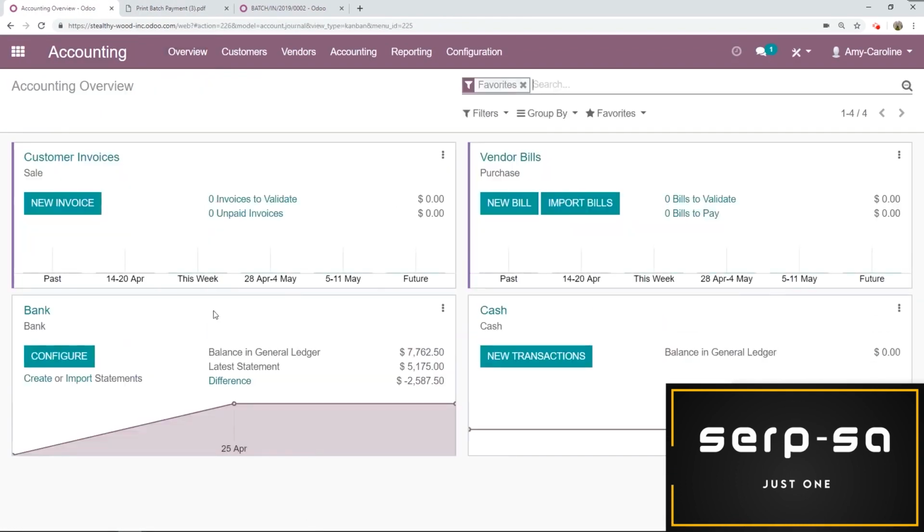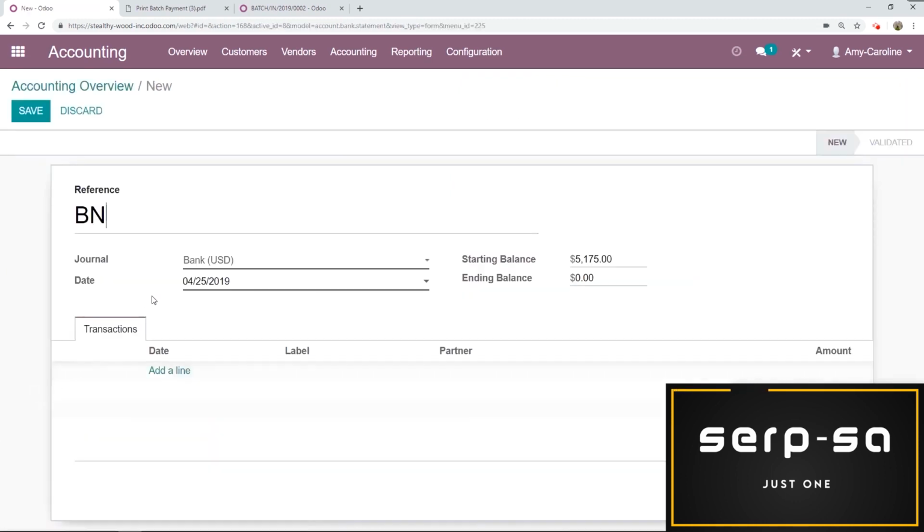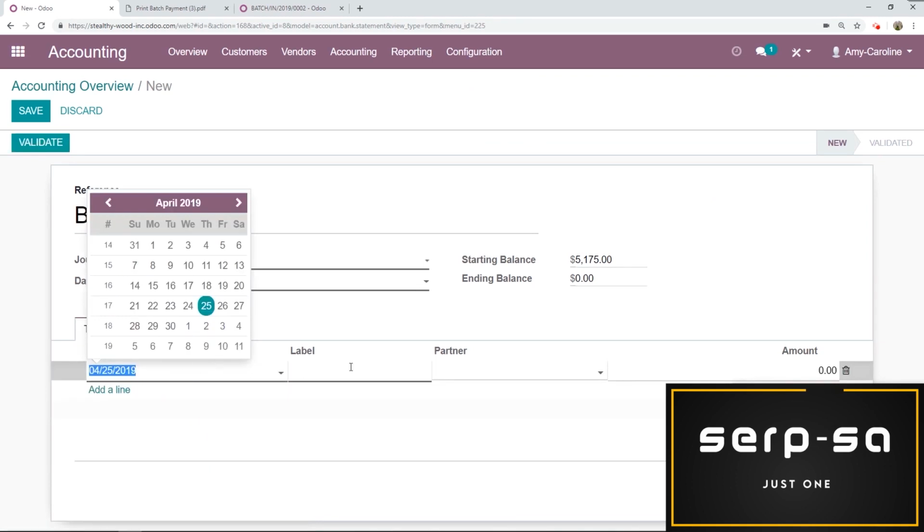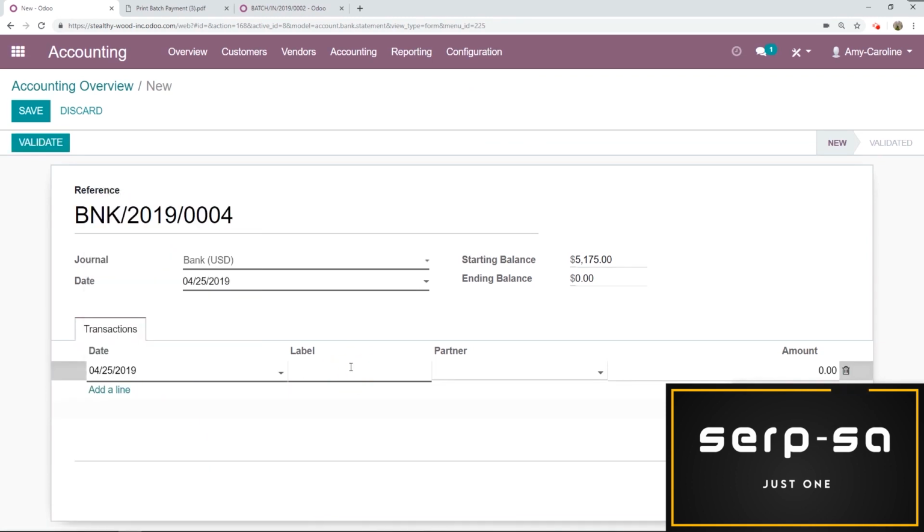And what we're going to do now is actually manually create a bank statement. We're going to do this to simulate the real statement from the bank once they have processed the batch deposit. All right, so let's go ahead and click on Create here. I'm going to add a reference. So 2019 04. Okay, let's add a line here. So first we need a label. So let's go ahead and say batch deposit. All right, I'm not going to select the partner, but I am going to add the amount here.